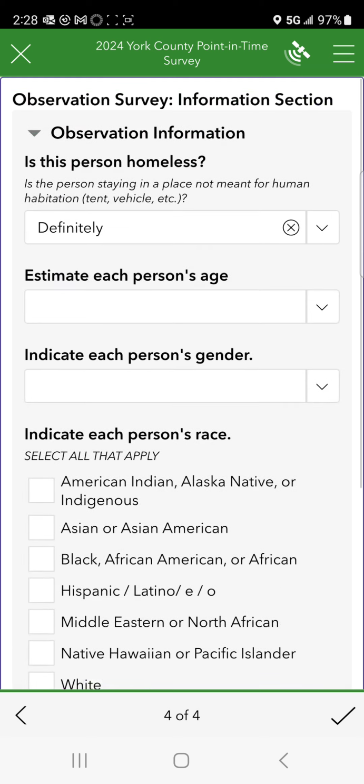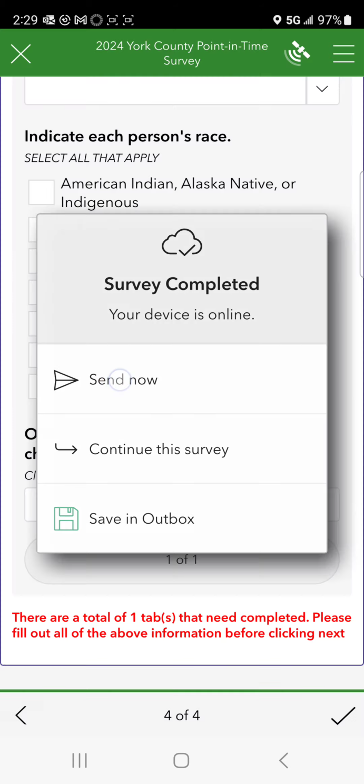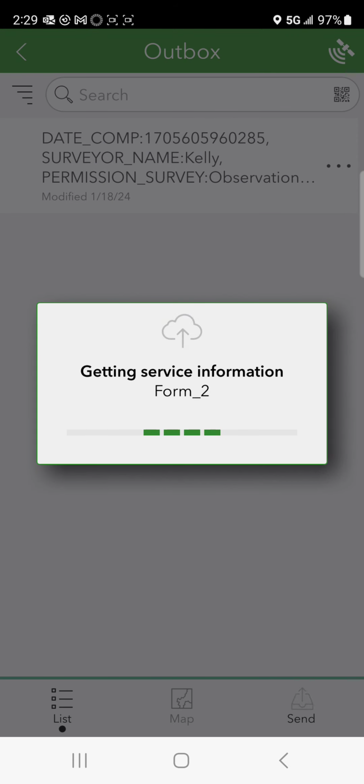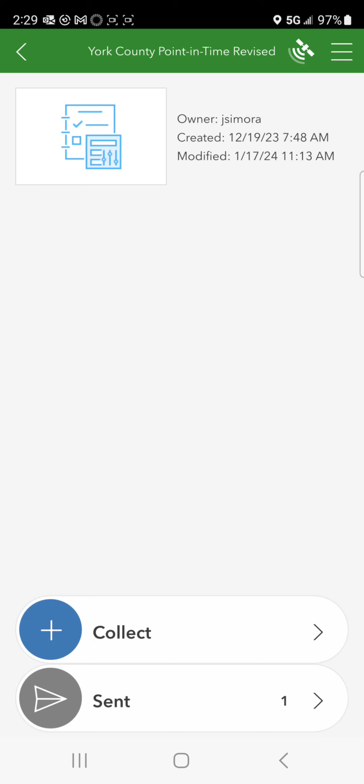And then you can press the check mark, and it will ask you if you want to save it to an outbox, which will allow you to send it later if you want to send on Wi-Fi, for example, or you can send it now using the data that your phone is currently connected to. Once it sends, you'll get confirmation that you have sent at the bottom of your screen, and then you have the opportunity to press collect and do another observation or in-person interview.